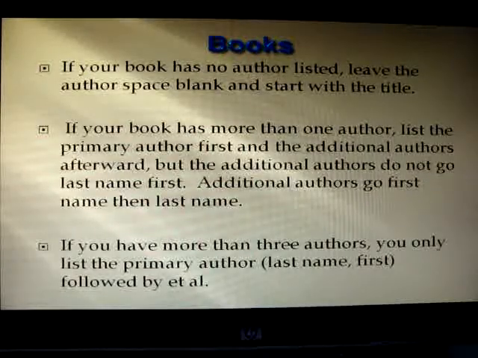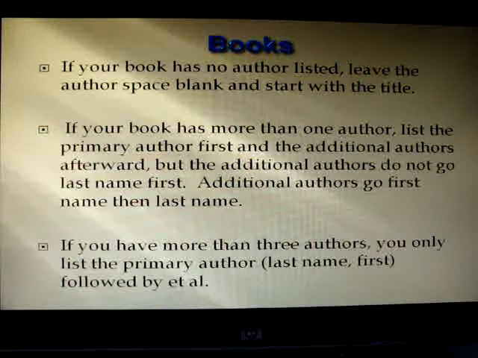If your book doesn't have an author listed, then just skip author and start right with the title. If you have more than one author, you list the first author with the last and first name, but all the rest of the authors go first name last. And you only have to give about 3 authors. If you have more than 3 authors, don't worry about them. Then you just stop with the first one. So if you've got 4 or more authors, just give me the first one and don't bother with the rest.